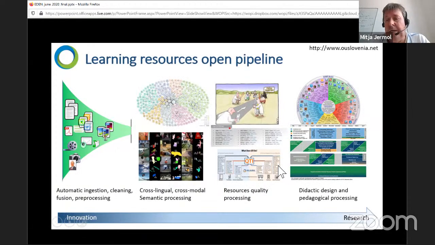Now, we did, and we are doing, quite a lot of things already. One of the projects, and we can have a special talk on that sometime, is about a complete open learning resources pipeline. So automatically, really automatically, gathering all this information, from the ingestion phase to cross-lingual, cross-modal semantic processing, where we do quality processing as well. So being aware of whether a particular competence or software or application or content is really high quality, or really relevant quality for a particular user. And then of course, if you understand this, what the didactic design and pedagogical value is. This is a work in progress, but we are pretty far along already.